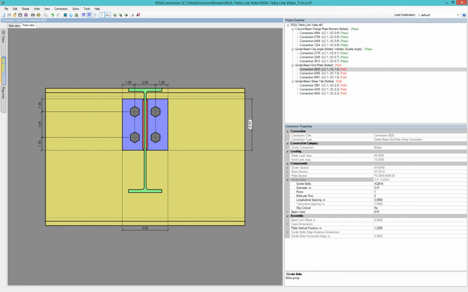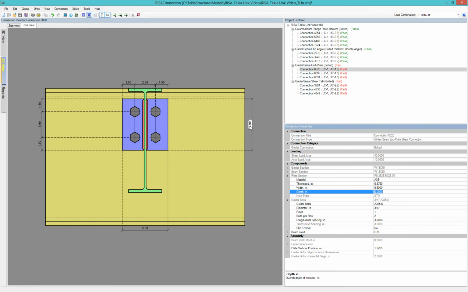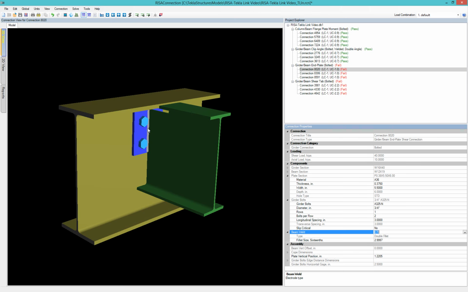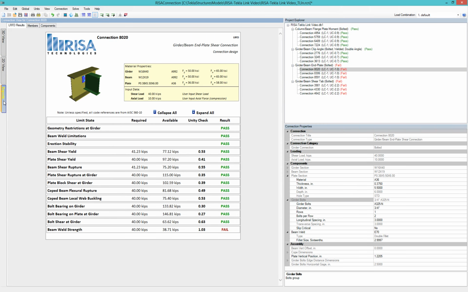Let's say I wanted to change a dimension. I could go ahead in here and just click on the dimension, type in what I want to do, and change it. So it's really nice. You could do that in the 3D or in the 2D view. So I can go over here and take a look at the weld or the bolts or whatever I want to look at. So let's go ahead and look at our reports here and see what's passing and failing.